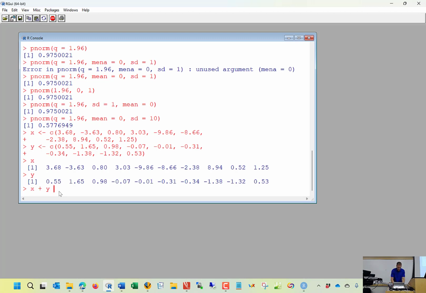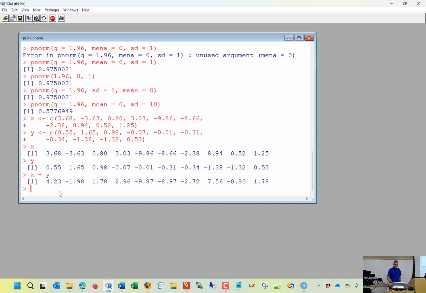So the way that R works is that if I want to take X plus Y, I don't need to take the first element of X plus the first element of Y separately. Instead, I can just say X plus Y, and everything's nicely matched up. So 3.68 plus 0.55 is 4.23.